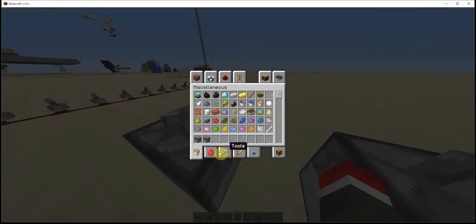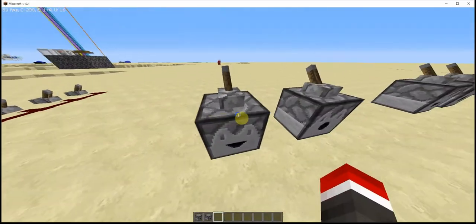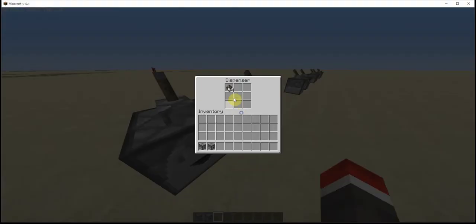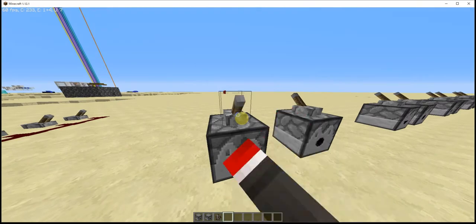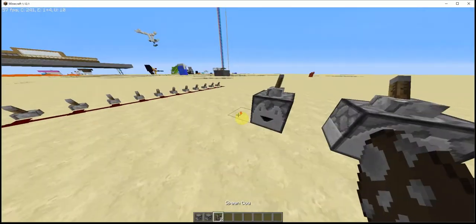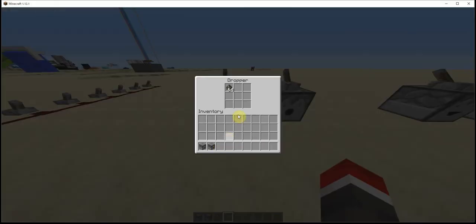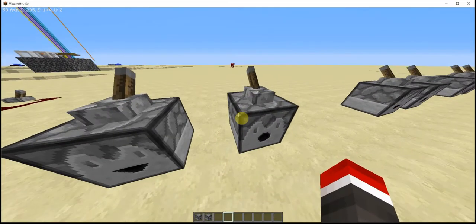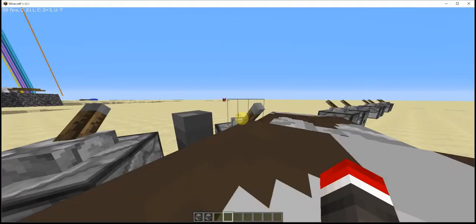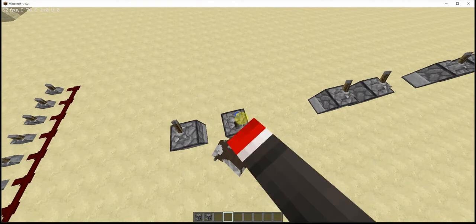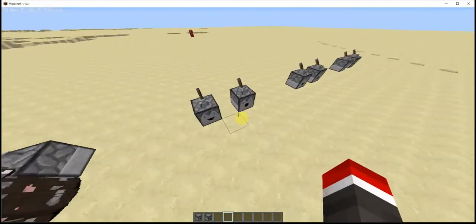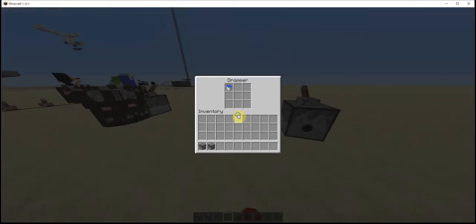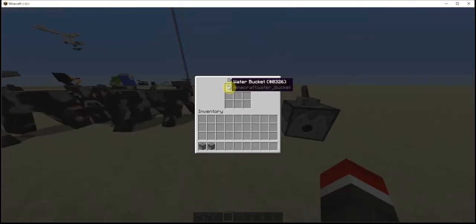So, drop in here, there's spawn carrots. If I use the dropper, it'll drop the items. If you use the dispenser, it spawns the cow. That's enough cows. Sorry.